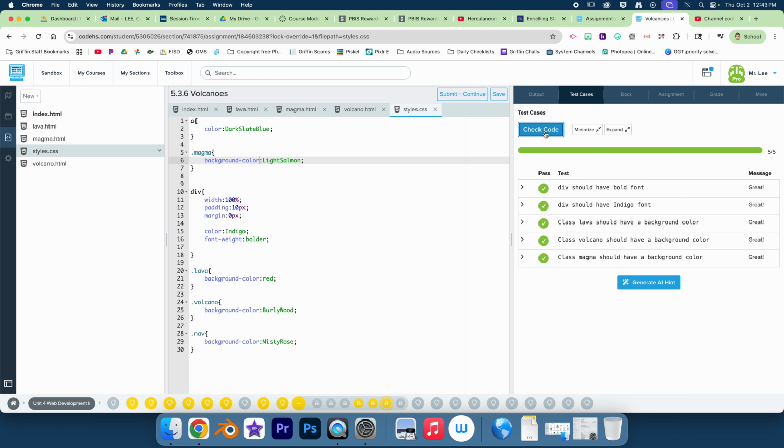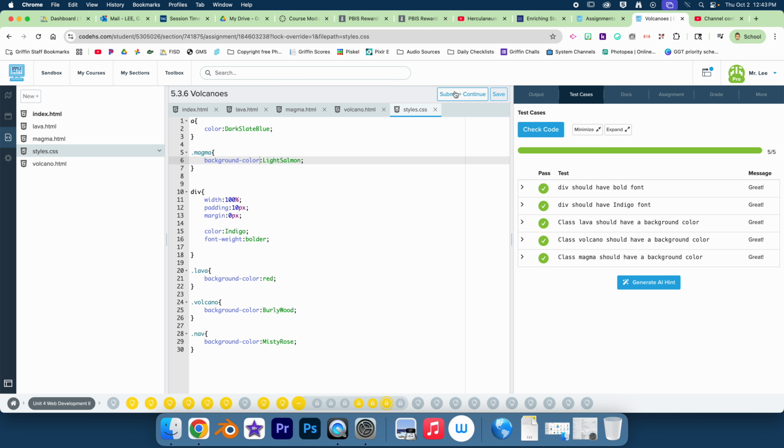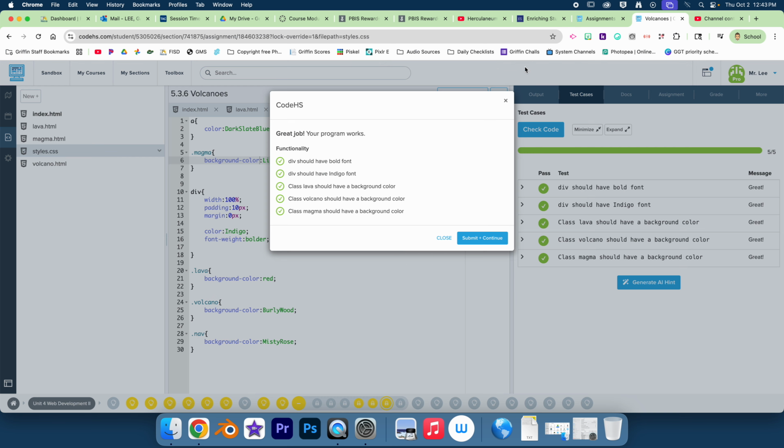Okay, let's check the code now. Okay, there we go. Alright, we got it all. What did the output even look like now? Oh, magma changed. That's interesting. Alright, well, we got all green check marks, so we are good to go. So we'll click submit and continue, and we are all done.